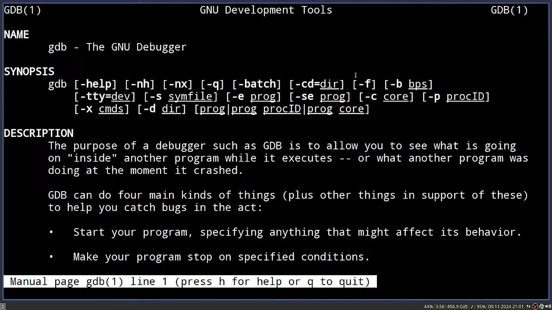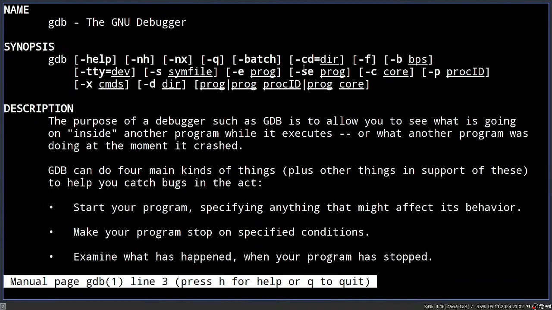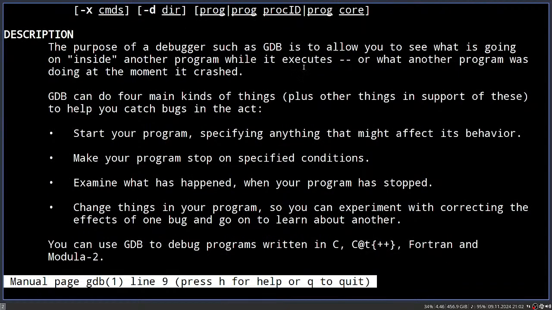Okay, welcome everybody. Today I'm going to talk about the GDB. We're going to do some examples using the GDB debugger. And it's always a good practice to look at the man page if you've never used the program before. So what I have here is just a man page for GDB. And so let's read the description.